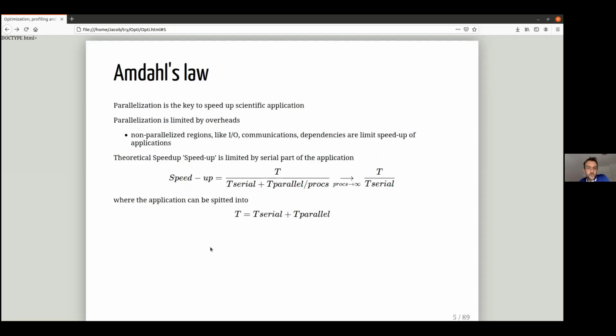As I said, nowadays you have to parallelize your application to really speed it up. However, in general, parallelization is also limited because you always have overheads. You cannot fully parallelize all of your code in your application. For example, you have non-parallelized regions where you need to communicate. You have I/O.